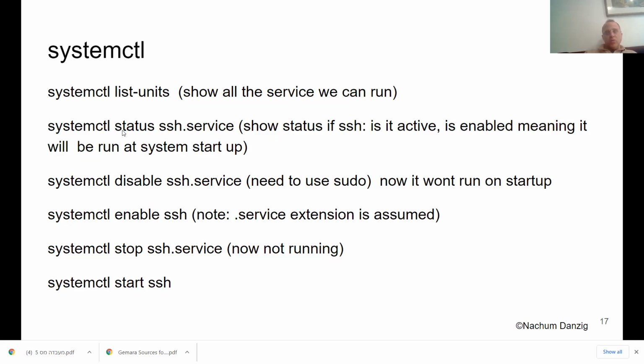So I can do, everything is with a dot service at the end of it. So systemctl status ssh.service. It'll show me whether the SSH service is enabled, disabled, or active. And I could also disable it. I can say systemctl disable ssh.service. You need to be sudo, obviously.